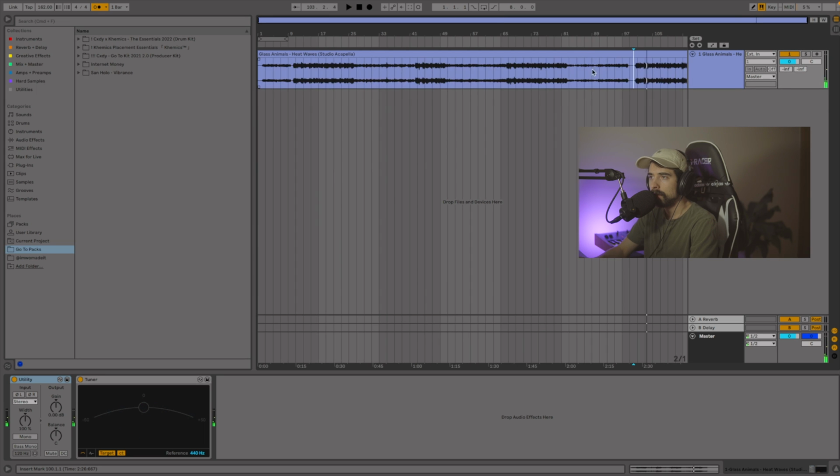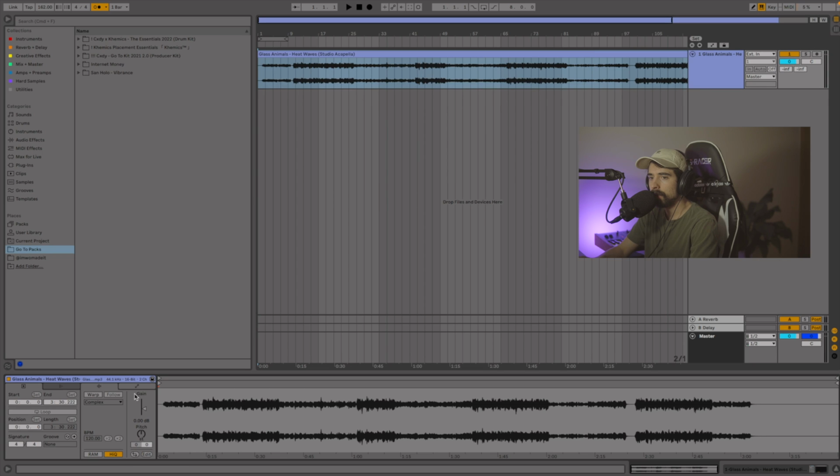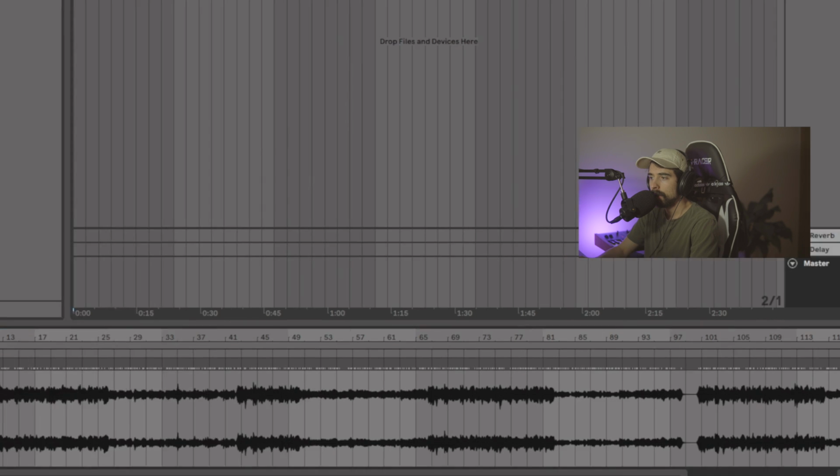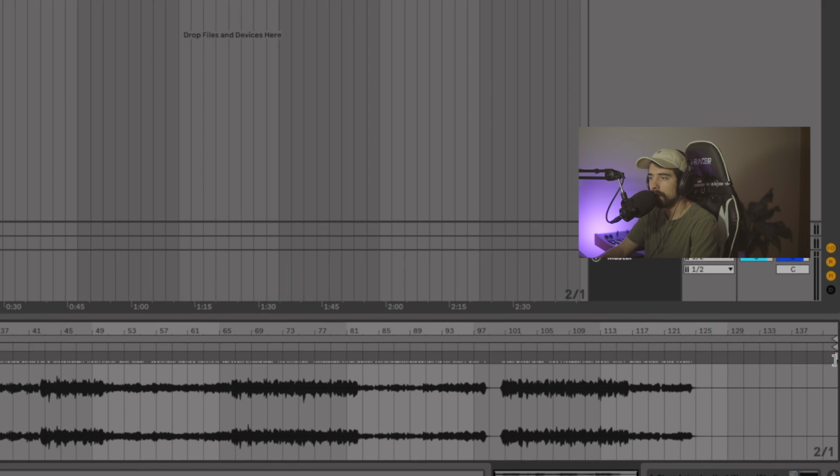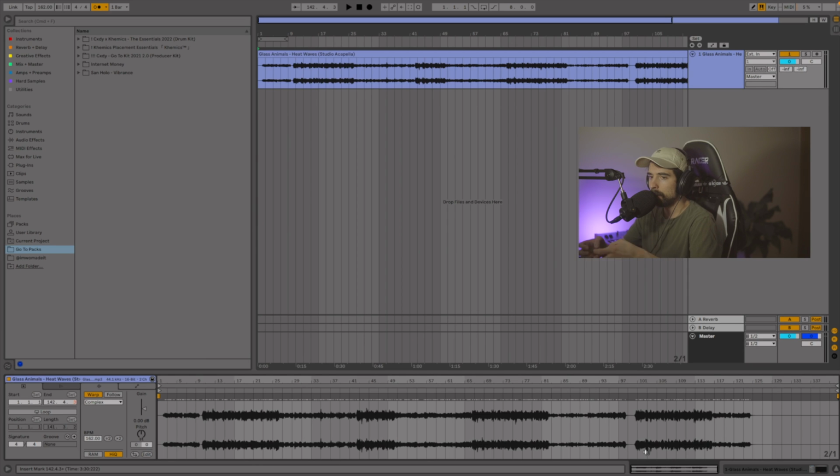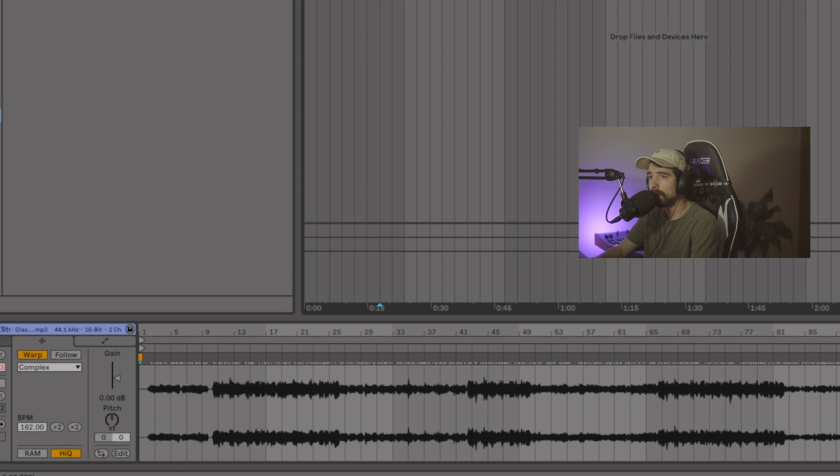Now that we have that, what I can do is I can come in here, turn on warp, and I'm going to click and put a warp marker at the very end of the song. What this is going to allow me to do is change the BPM if I want to, or change the pitch of the song. So if I wanted to change it to a different key, I could come in here.